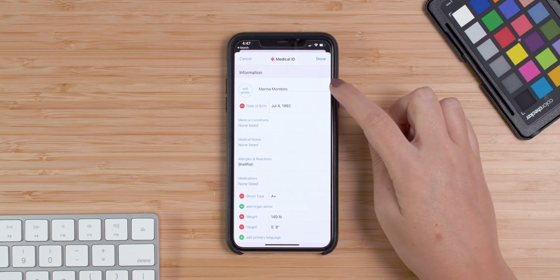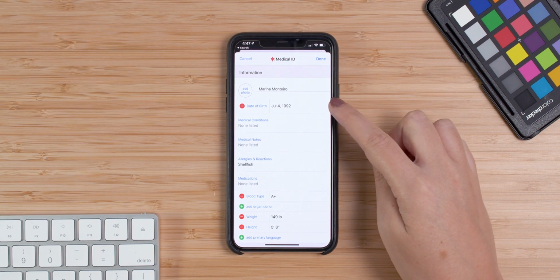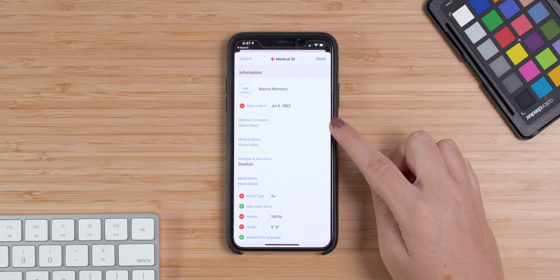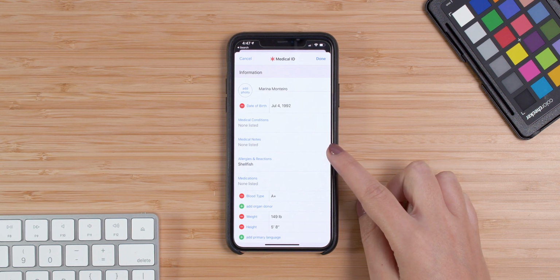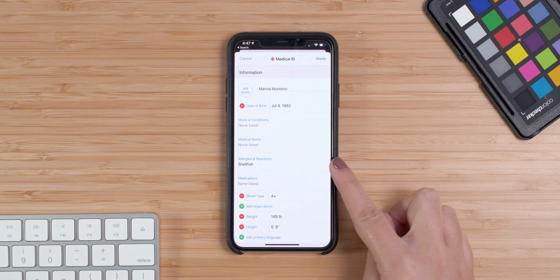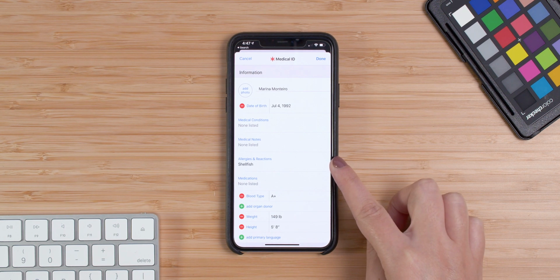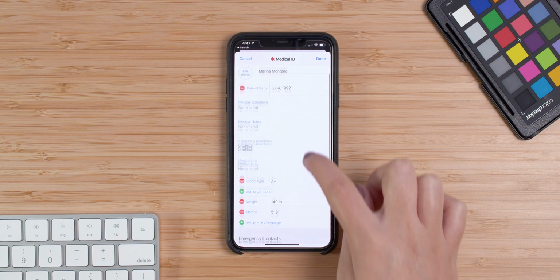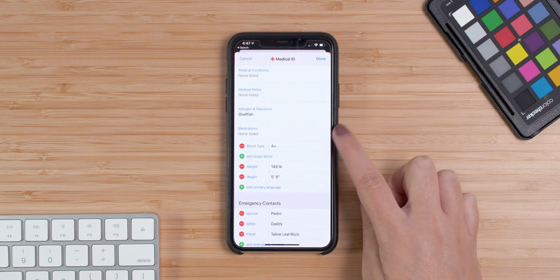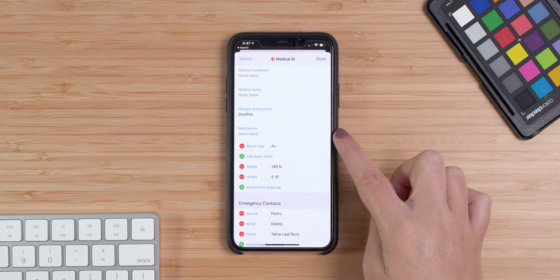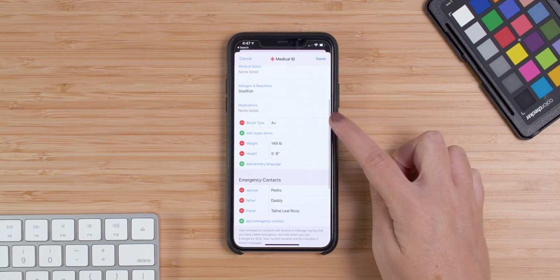So you can add your full name, date of birth, medical conditions if you have any, medical notes if you have anything extra that you would like to add to the person that is helping you in an emergency. You can add your allergies and reactions if you're allergic to any type of medication. This is important to add here. You can add the medications that you take. If you have any, make sure you list them here. Then you can add your blood type.